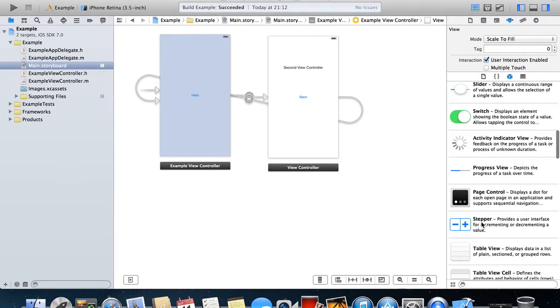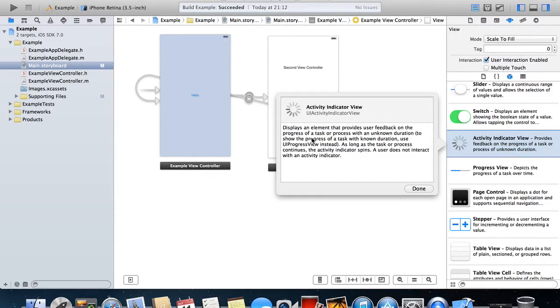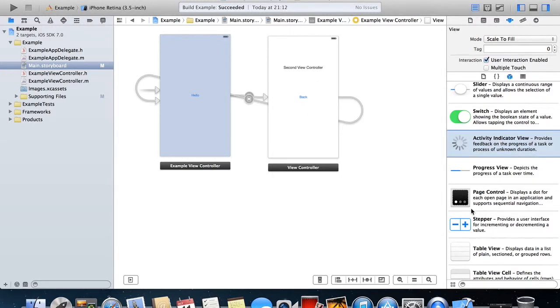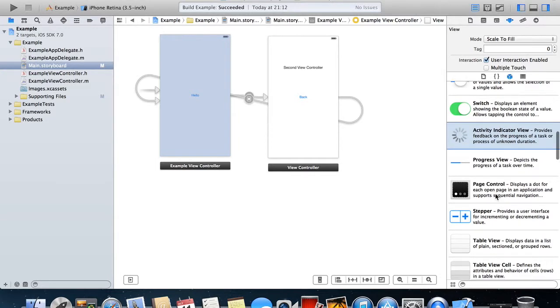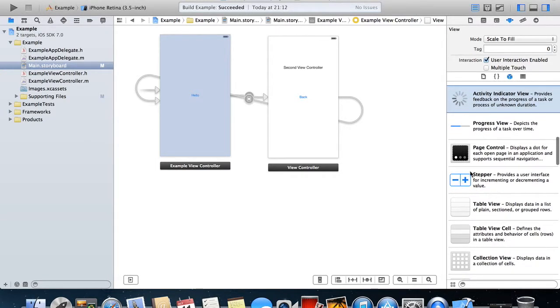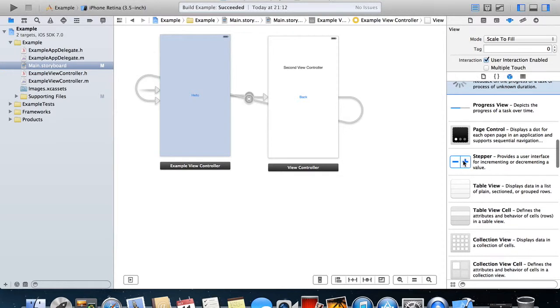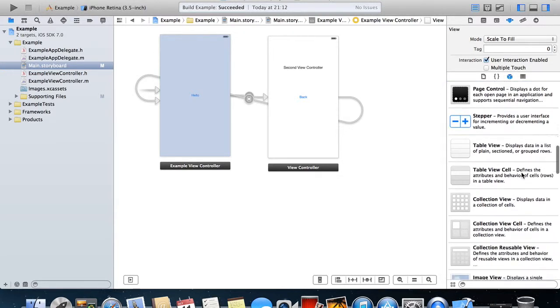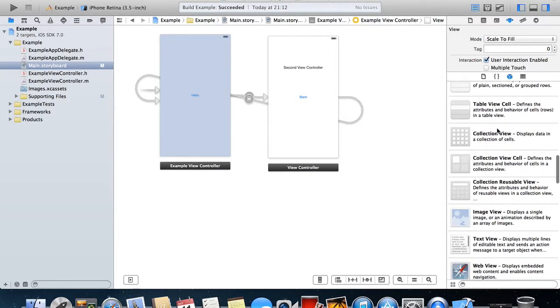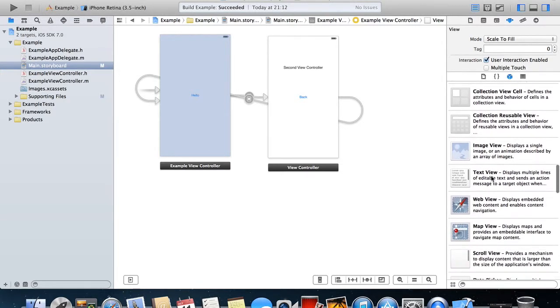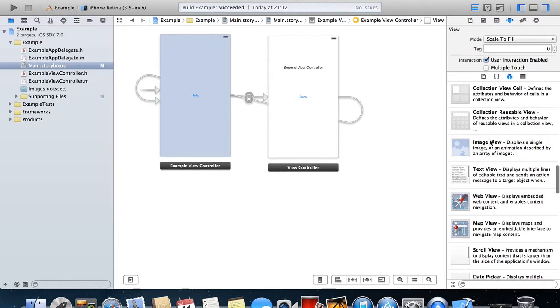An activity indicator, which most of you should know from iOS, it just shows that it's loading. A progress view, similar sort of thing. Page control, so you can swipe sideways and you have these little dots that are highlighted depending on which page you're on. Stepper, so add units, minus units. Table view cell, quite a lot of these, different cells, and an image view.